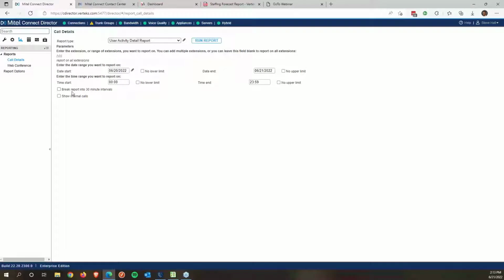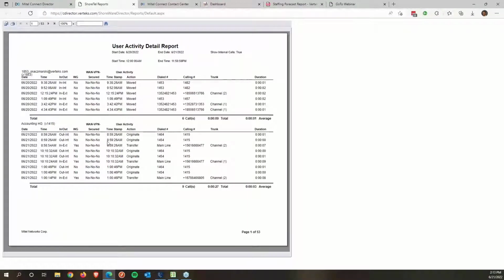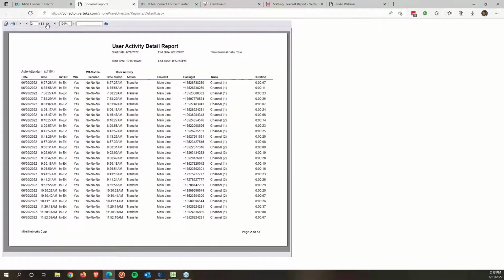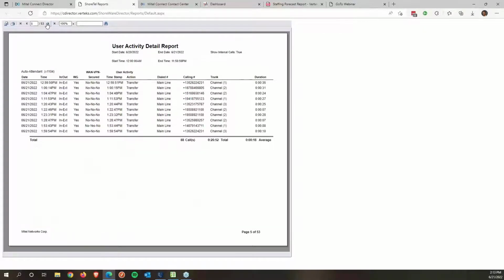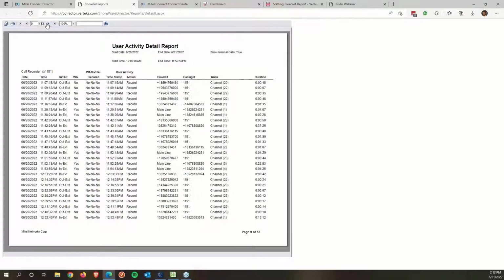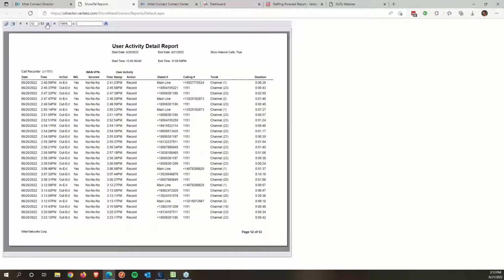There are some options here if you want to break that down into 30-minute intervals, so you can take a look at each slice of the day and see what was going on. And if you want to show internal calls, I'll go ahead and select that. And here we can see every single call that these users made. You'll also see entities in here like hunt groups and auto attendants, because I didn't filter it by any extension.